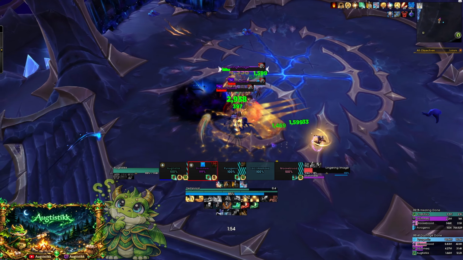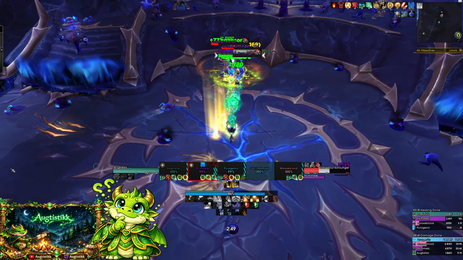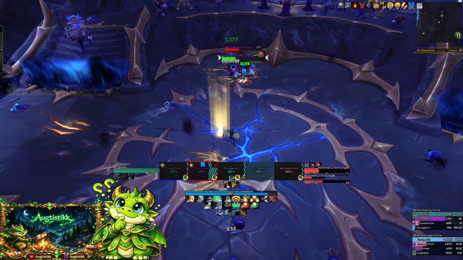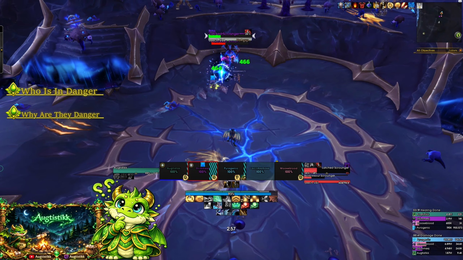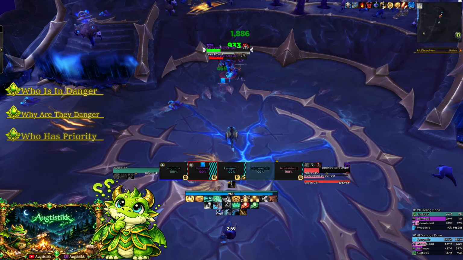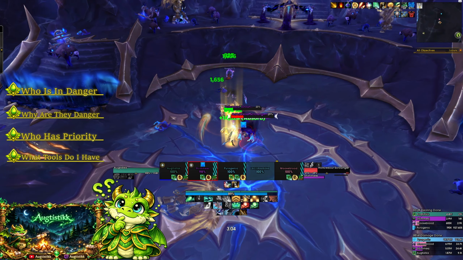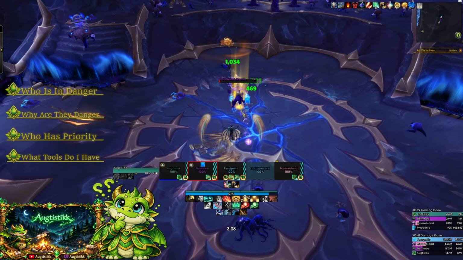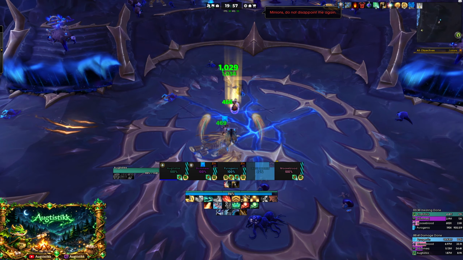Your UI should instantaneously give you access to 4 big pieces of information. 1, who is in danger. 2, why are they in danger? 3, who has priority? And 4, what tools do I have available to answer this? Your UI is just as much a tool as your actual cooldowns are.